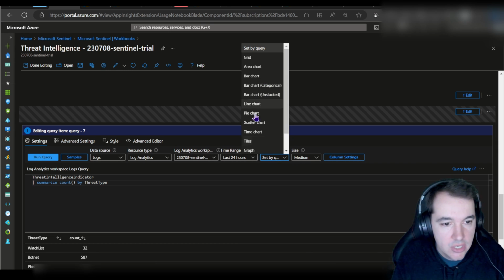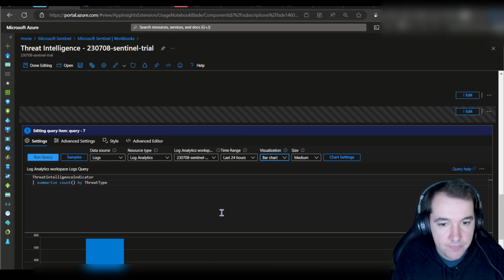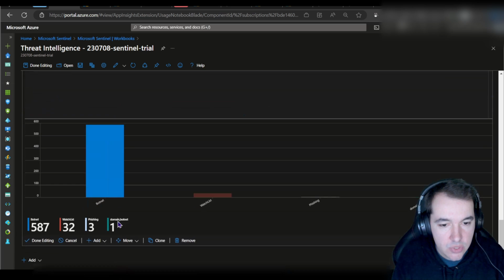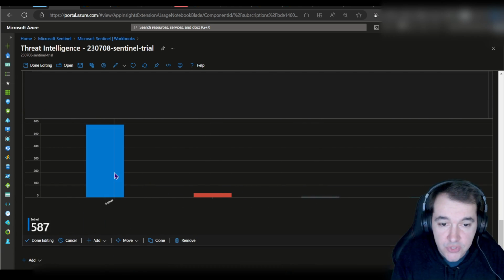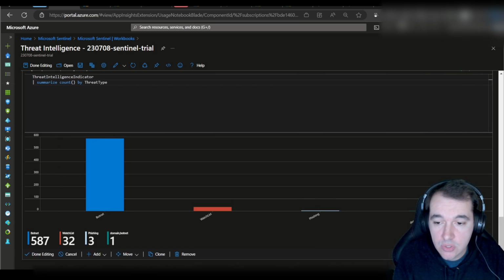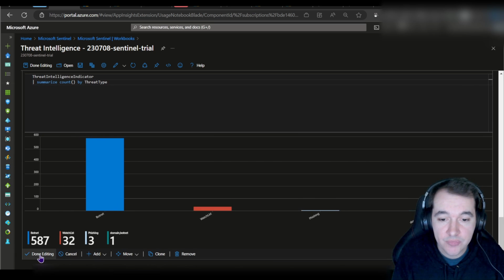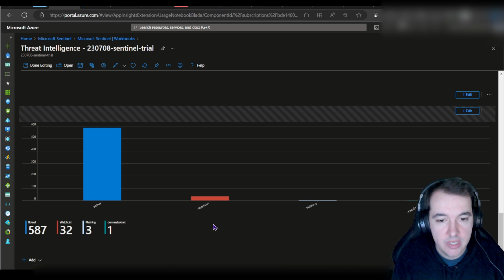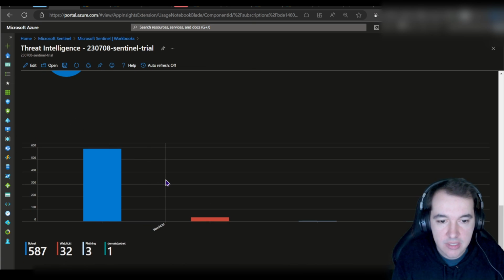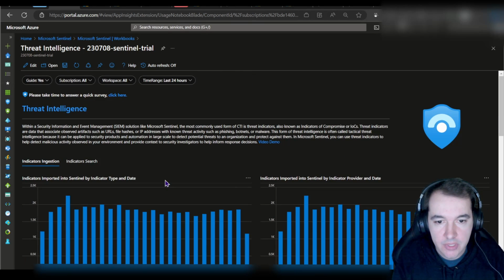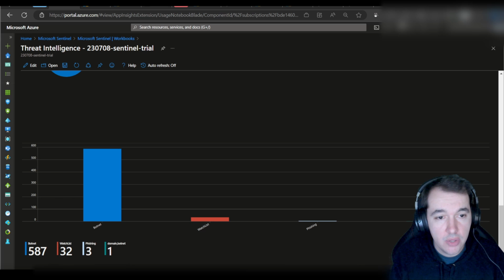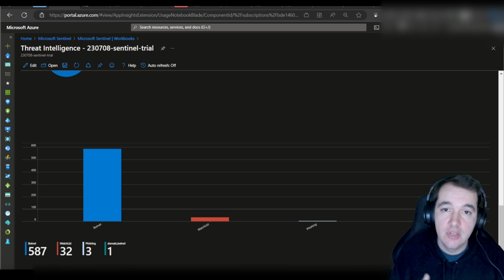Let me go ahead and choose graphical representation or visualization, and then let me choose bar chart. There you go. You can see that it changed the result in real time to a bar chart. And now I can have a visual representation of my query that I just created through KQL. And when I click on Done Editing and Done Editing again, that query is now part of my workbook. So this is how I customize a workbook for threat intelligence. With all this said and done, this is the end of Module 7.